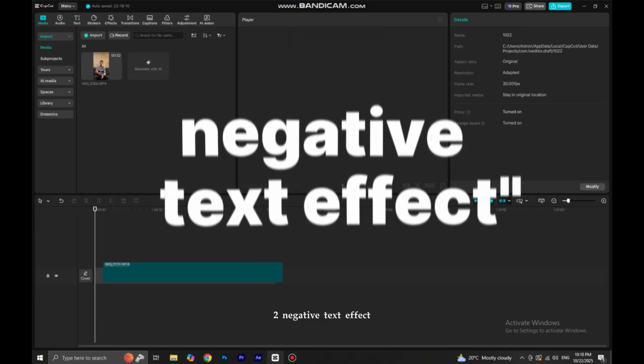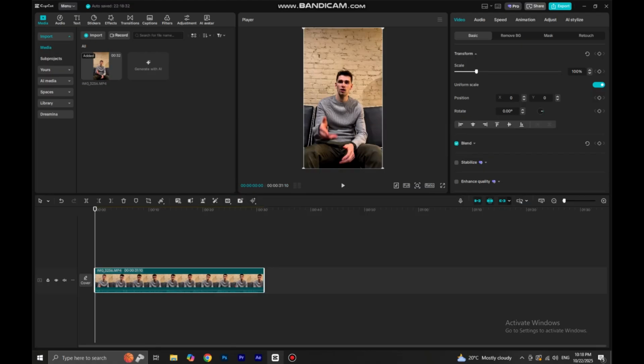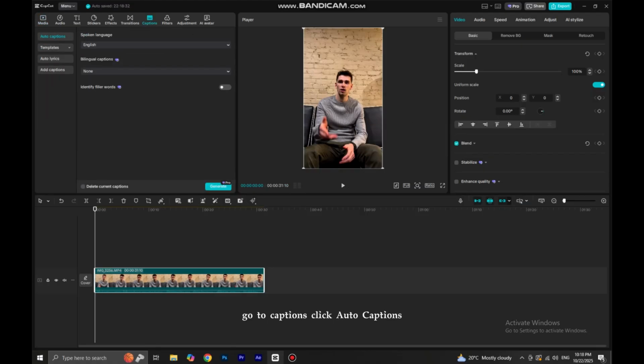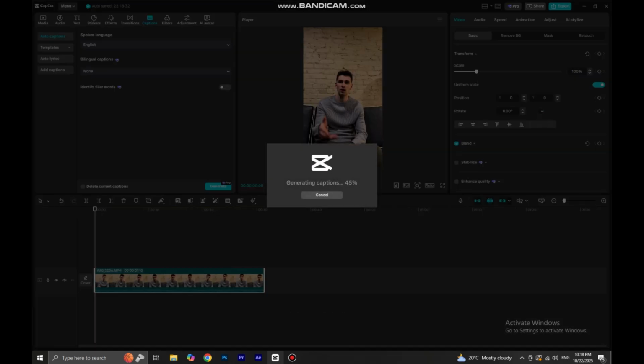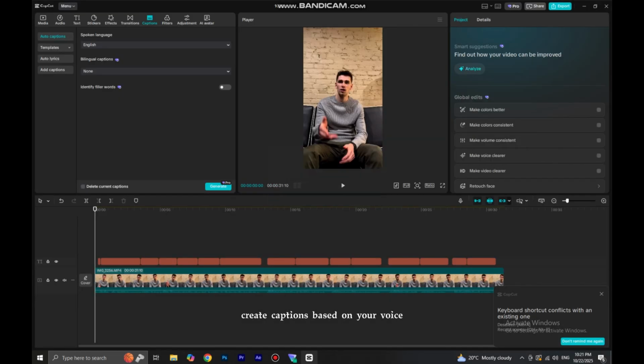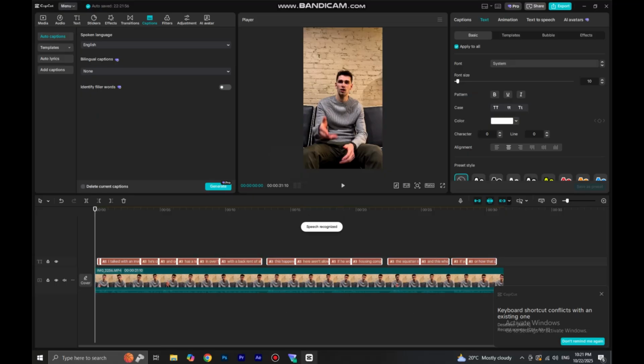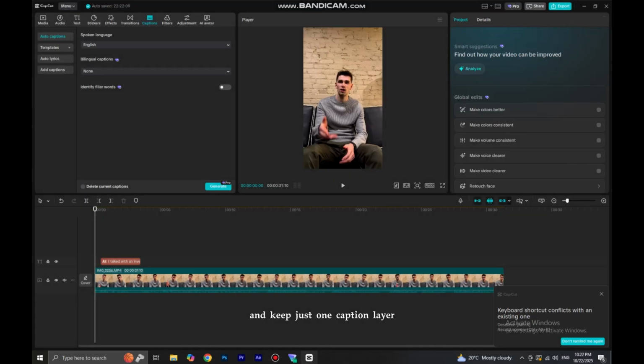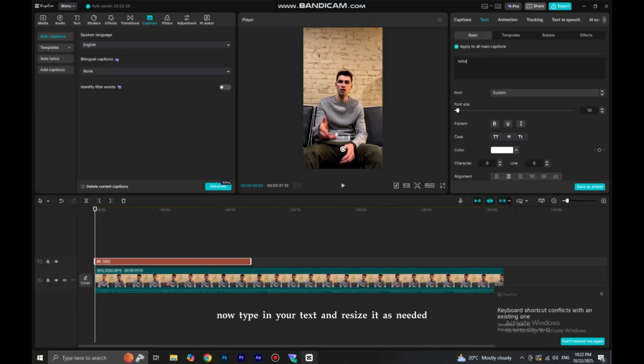2. Negative text effect. Instead of adding a text layer, go to Captions. Click Auto Captions, then hit Generate. Capcut will automatically create captions based on your voice. Once it's done, delete all the extra layers and keep just one caption layer. Now, type in your text and resize it as needed.